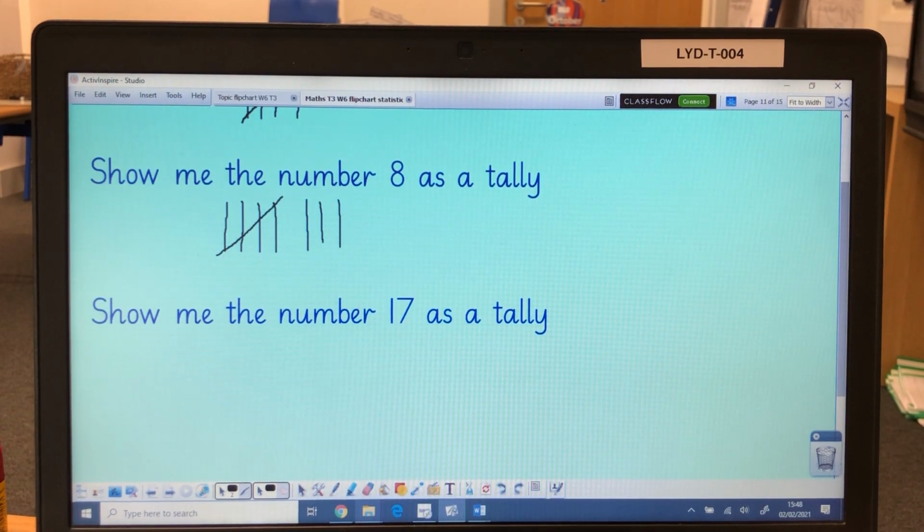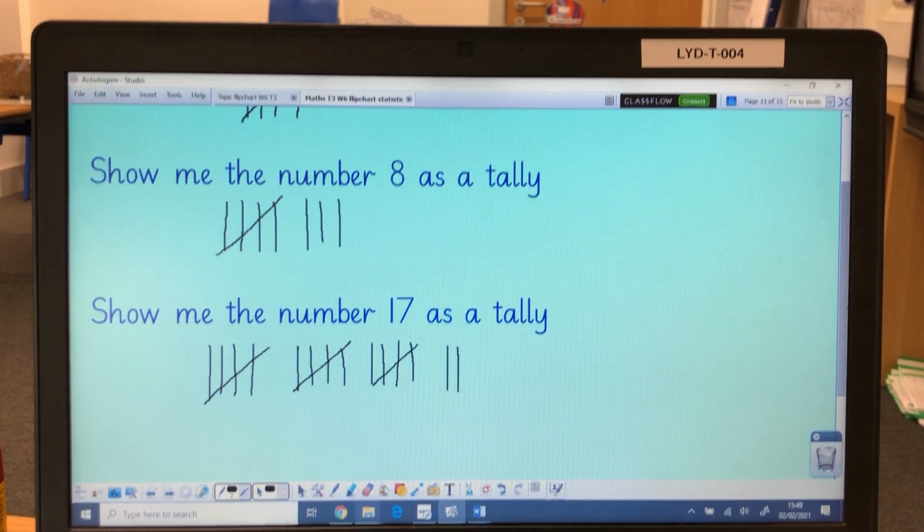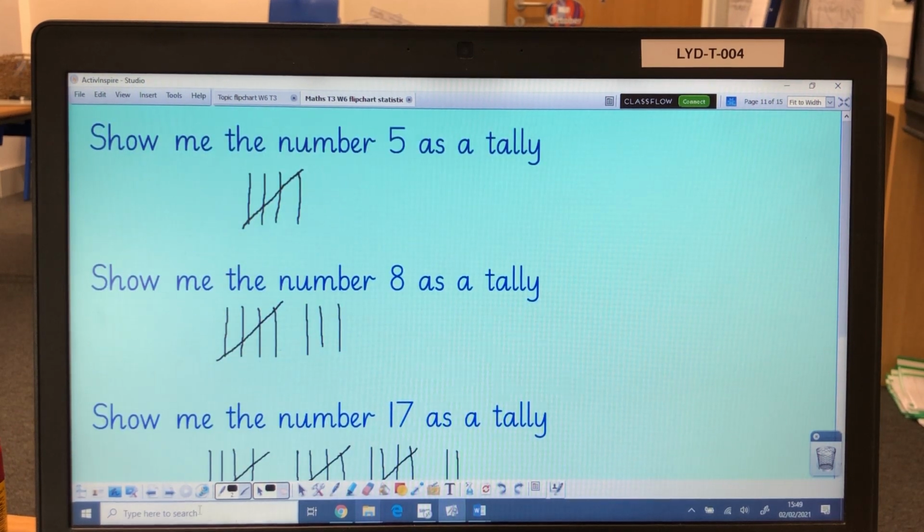Show me the number 17 as a tally. Are you ready? Have a go at doing that at home. If you need to pause the video before I go through it, then you can. So the number 17 is a tally. 1, 2, 3, 4, 5, 6, 7, 8, 9. There's another 5, 10, 11, 12, 13, 14, 15, 16, 17. Fab, well done. Okay, so we've practiced recording data.